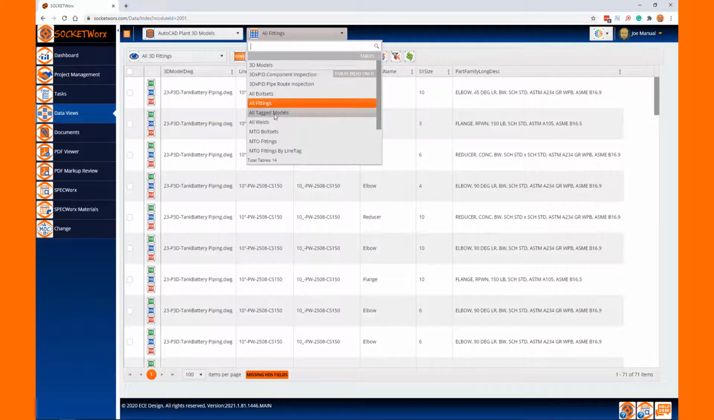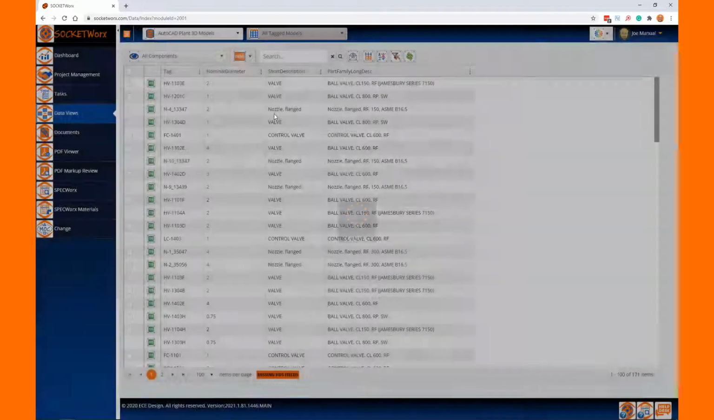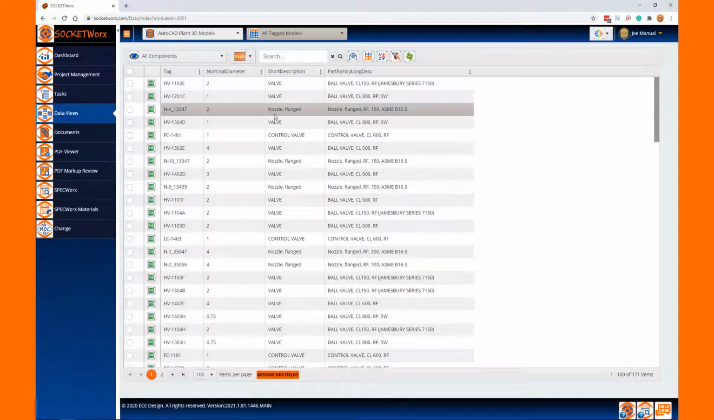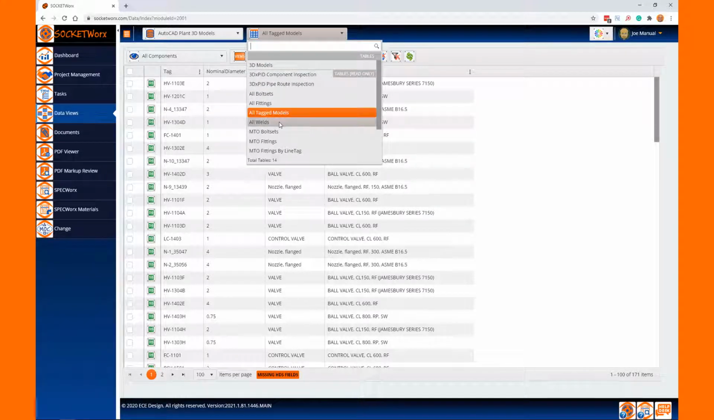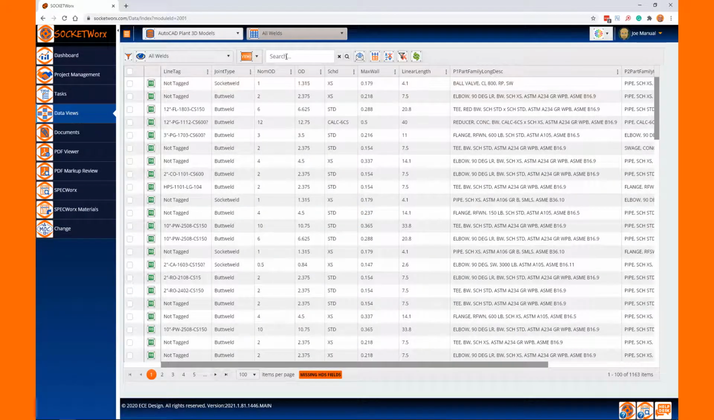Let me move over to all tagged items, another view that just simply displays all of the 3D models that have a tag value on them. And lastly, we're going to look at all the welds. This is every single weld.